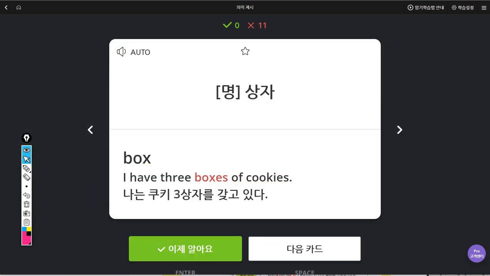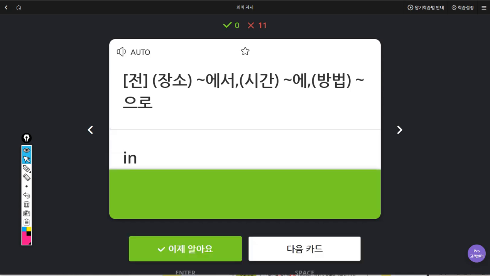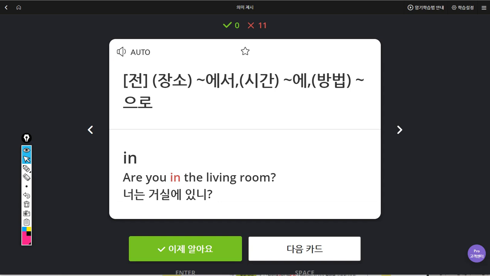그 다음에 상자. Box. Box. 오케이. 그래서 나는 세 상자의 쿠키를 가지고 있습니다. Three boxes of cookies. I have three boxes of cookies. Cookies. Okay, 그 다음에 어디에? In. In. 그래서 그 상자 안에, in the box. in이 어디 안에 라는 뜻이라고요. 됐습니까? 오케이.